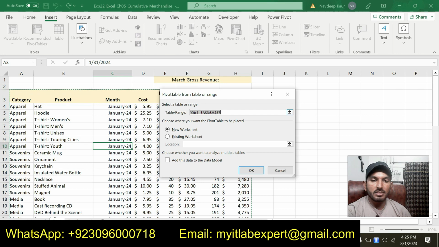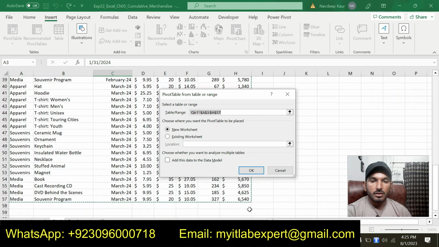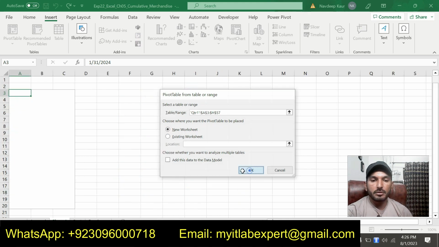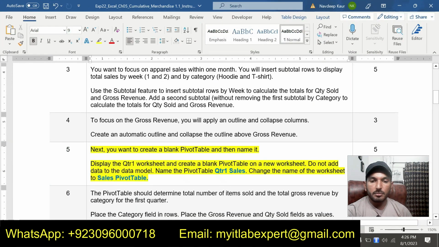So it is showing us a range starting from quarter 1, the worksheet name, starting from A3 up to H57. So it is saying that do not add this to data model. So we will uncheck this box and it should be on a new sheet. Yes, and click OK. So we have created a blank pivot table on a new sheet, and now name the pivot table quarter 1 sales.